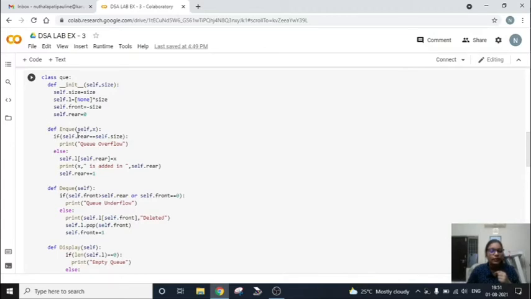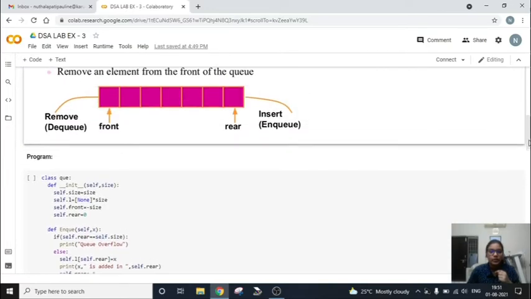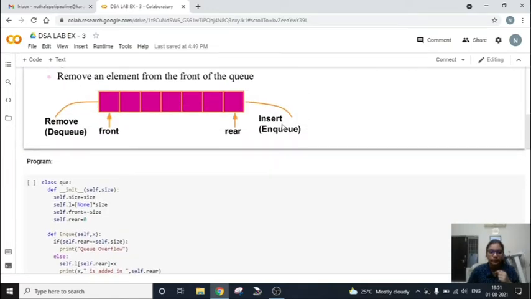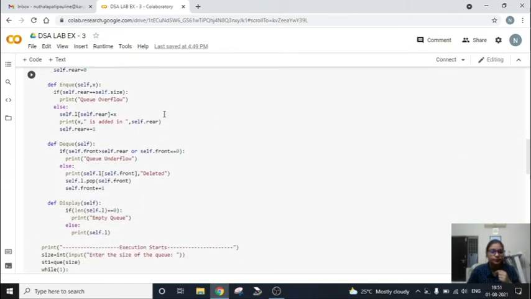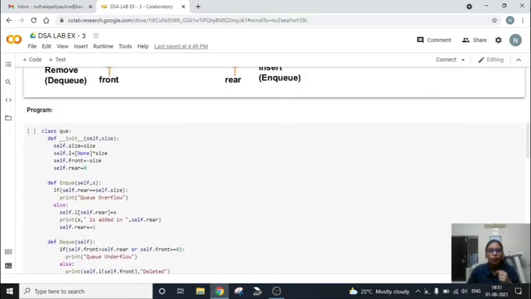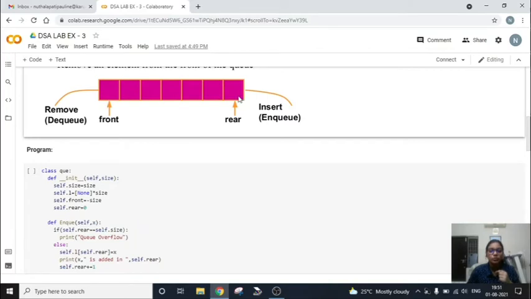Then I have created a function definition called NQ. As we have seen earlier, NQ is for inserting and DQ is for removing. In NQ, there will be two conditions. In the if condition, if the rear is equal to the size of the queue, which means the queue is full. Only when the queue is full will the rear be equal to the size.